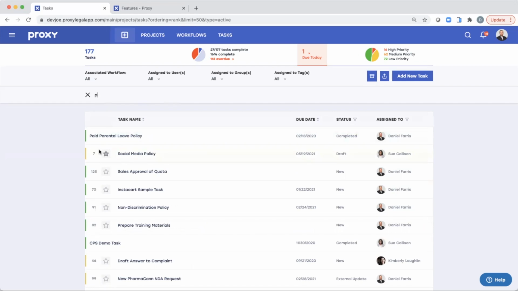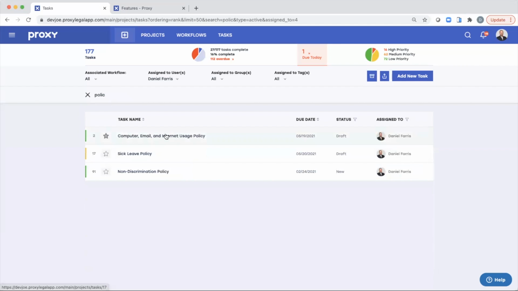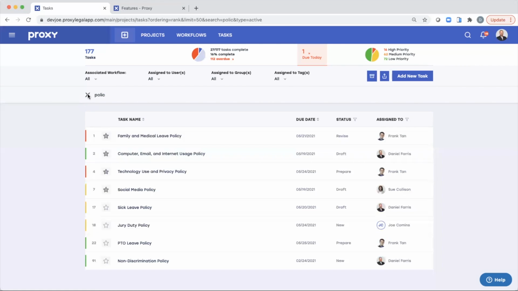So this has found anything with a P. But as I continue to type, the system will further filter based on anything that has POLIC, right? So it could be E for police or Y for policy. And here you see all the policies in the system. Also, you can apply filters on top of filters, allowing you to easily slice and dice information very quickly. So if I wanted to see, for example, all of the policies that Daniel is working on, I can see them quickly by simply filtering by user. And that's within or on top of the results of a search.